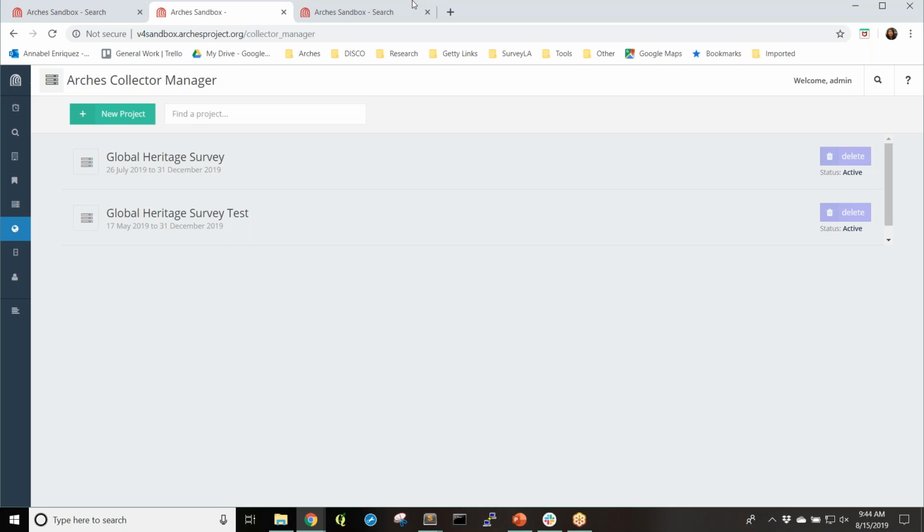Again, everything that I'm going to be showing you is specific to this instance of Arches. Your Arches instance might be very different. You might have many different projects going on, but for this instance, these are the projects that we have. So to create a project to deploy onto your mobile device, I'll go ahead and select New Project.